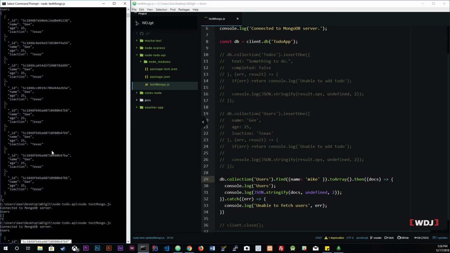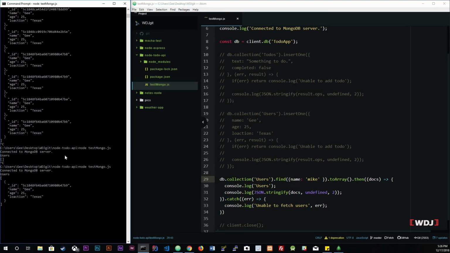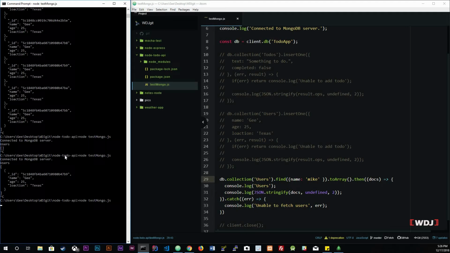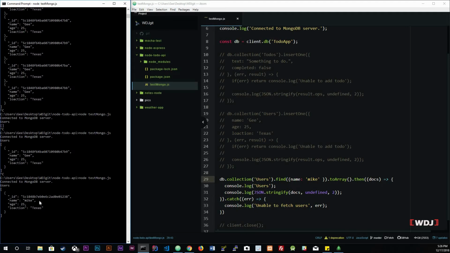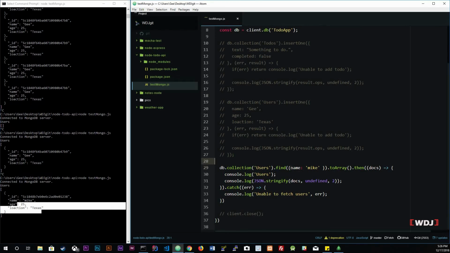Control save that. If you run it one more time, you get Mike. You get the object or the data back for Mike. So I mean, there's a lot more you could do with this, and I will leave you.